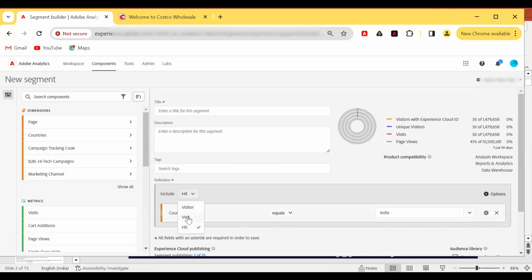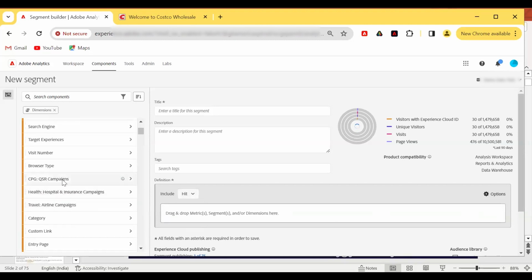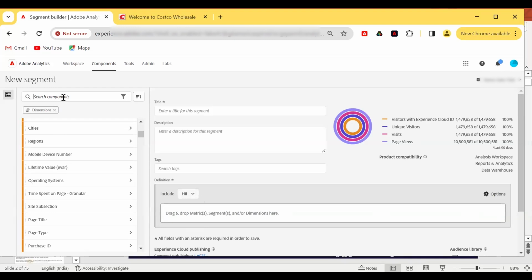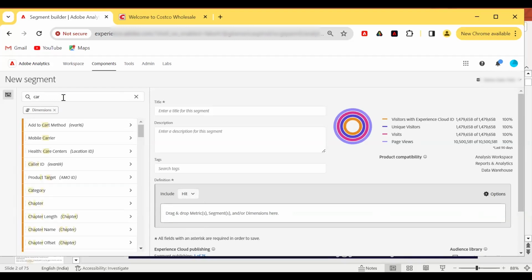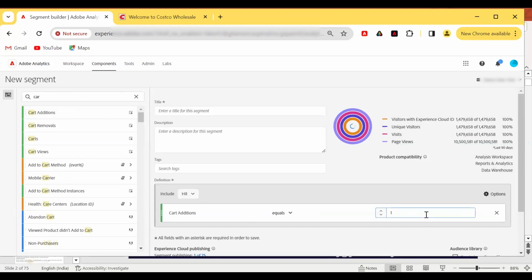Now, if I want the data to be at session level, I'll select visit, and then I'll select visitor. So let me take a custom dimension example, then it would be more clear. For cart additions, I'll take a metric. Okay. So here I'm saying cart addition equals 2.